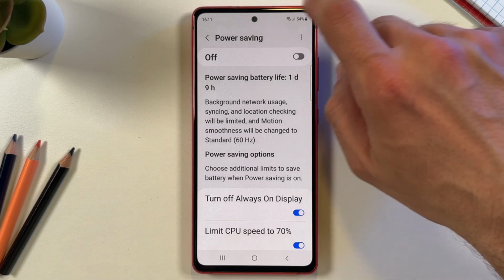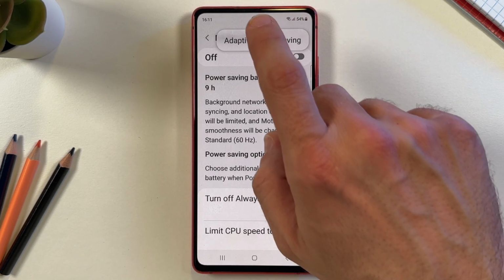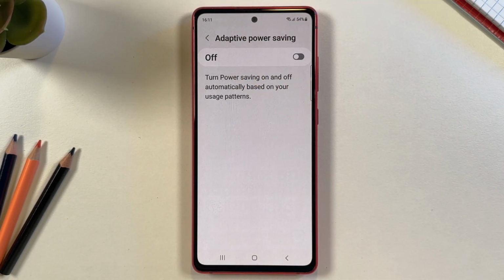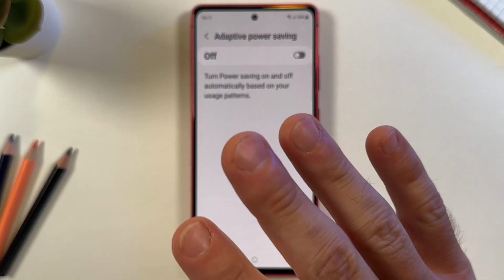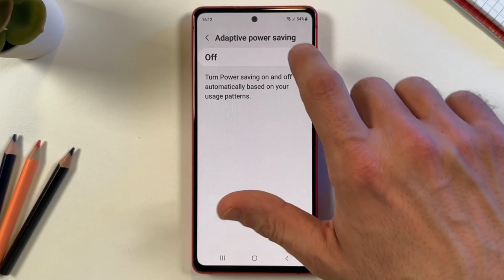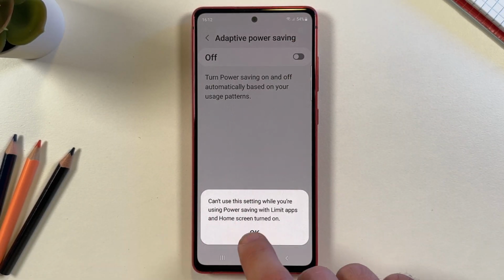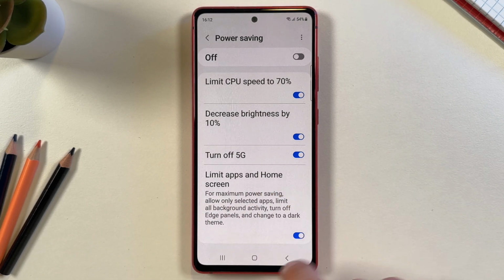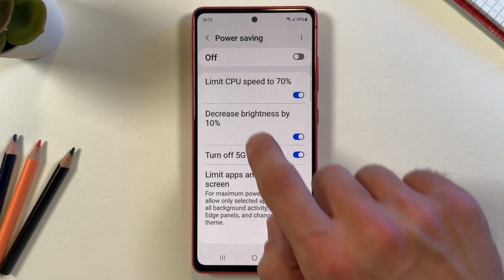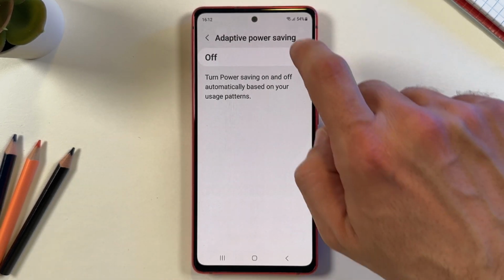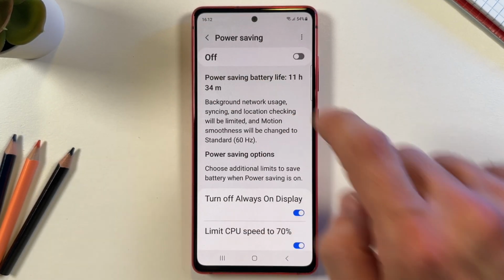For example, tap on these three dots and go to adaptive power saving mode. Activate this feature to let the system learn your phone usage and tweak power saving mode automatically according to your user behavior. But you can't use this setting when your maximum power saving mode is on, so you can turn this feature off and then go to the adaptive power saving mode and turn it on.